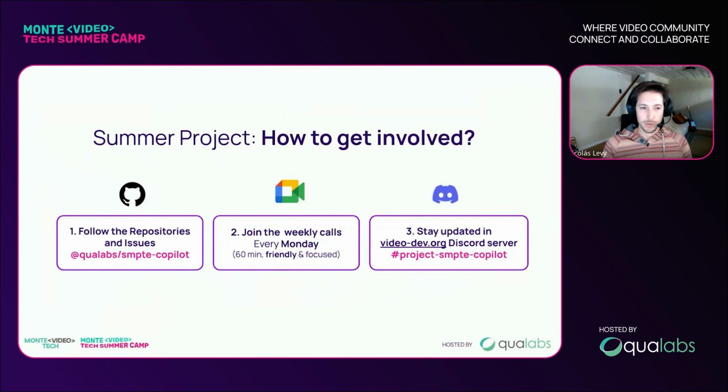How to get involved? First of all, we created a GitHub repository. Right now it's at Qualabs/smpte-copilot. I will share the screen with the repos just for you to check out.